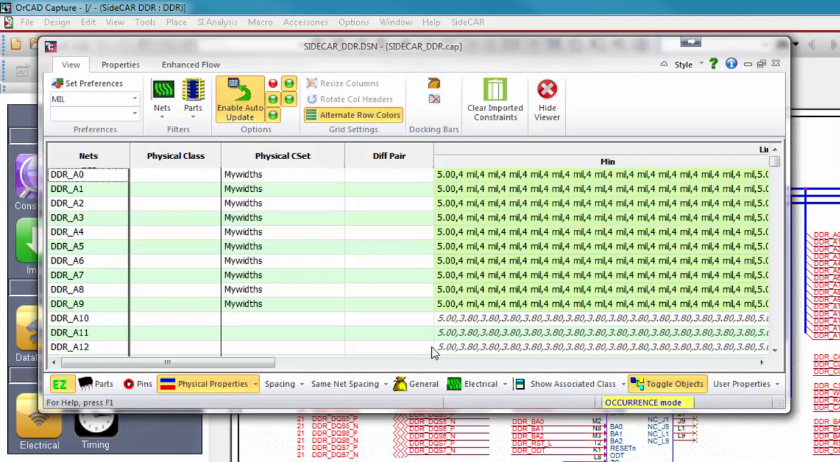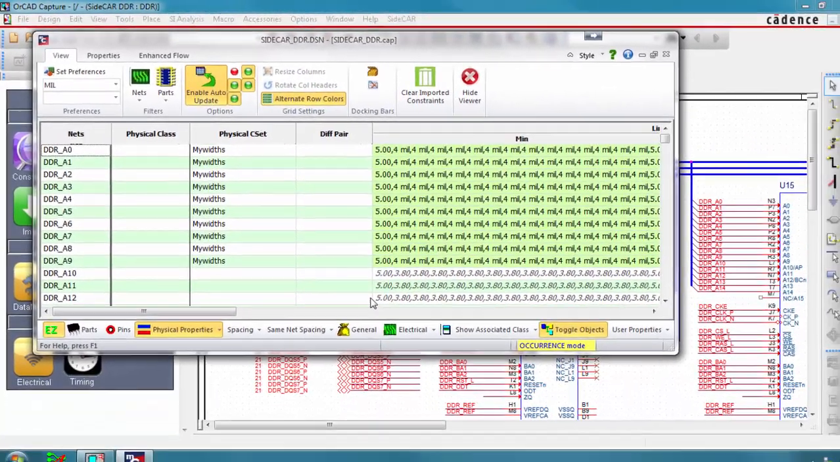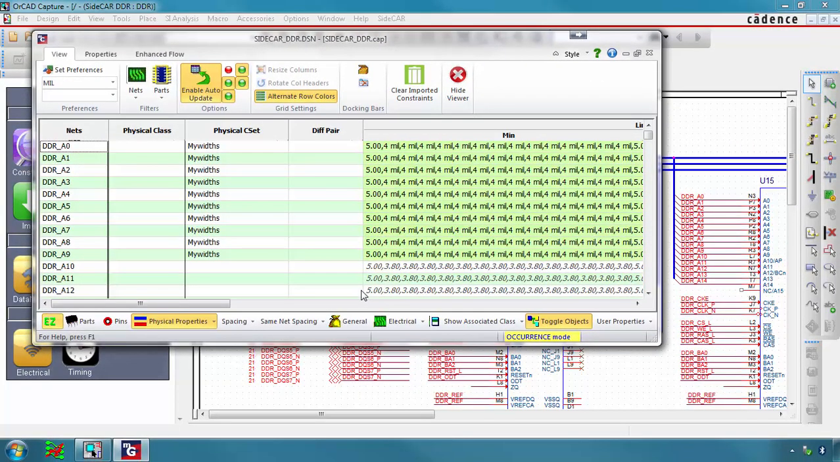You can send your DSN file to a coworker on your local network, and you can send your DSN file anywhere in the world over the net. And the constraints will carry with that DSN, and if you have constraint window open, those constraints will be visible and usable within the Capture desktop.